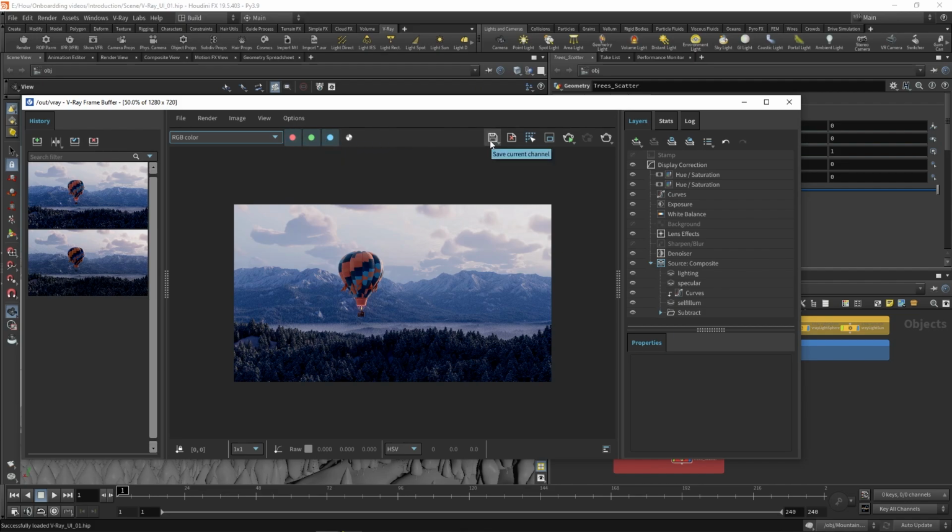Clicking on this disk icon will save the current channel. I can also use these two icons to focus the render around the cursor or in the render region. This next icon is exactly the same as the IPR button in the shelf. It will start IPR rendering. There's also another one, which is a duplicate of the render button, that will start production rendering.